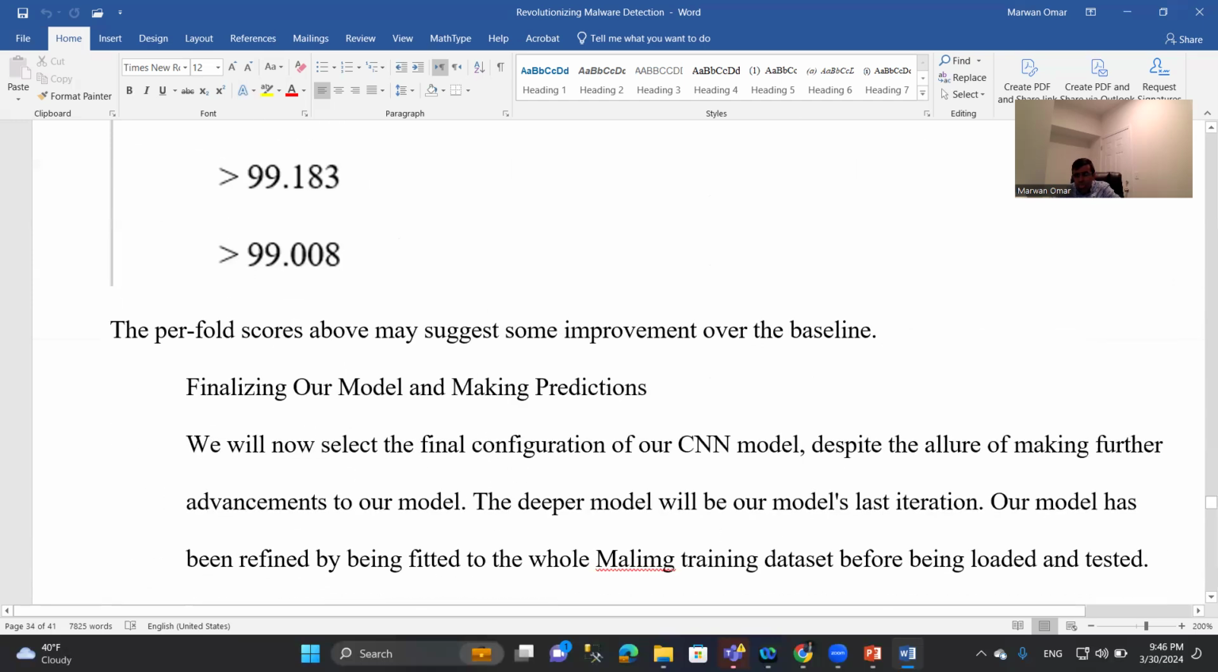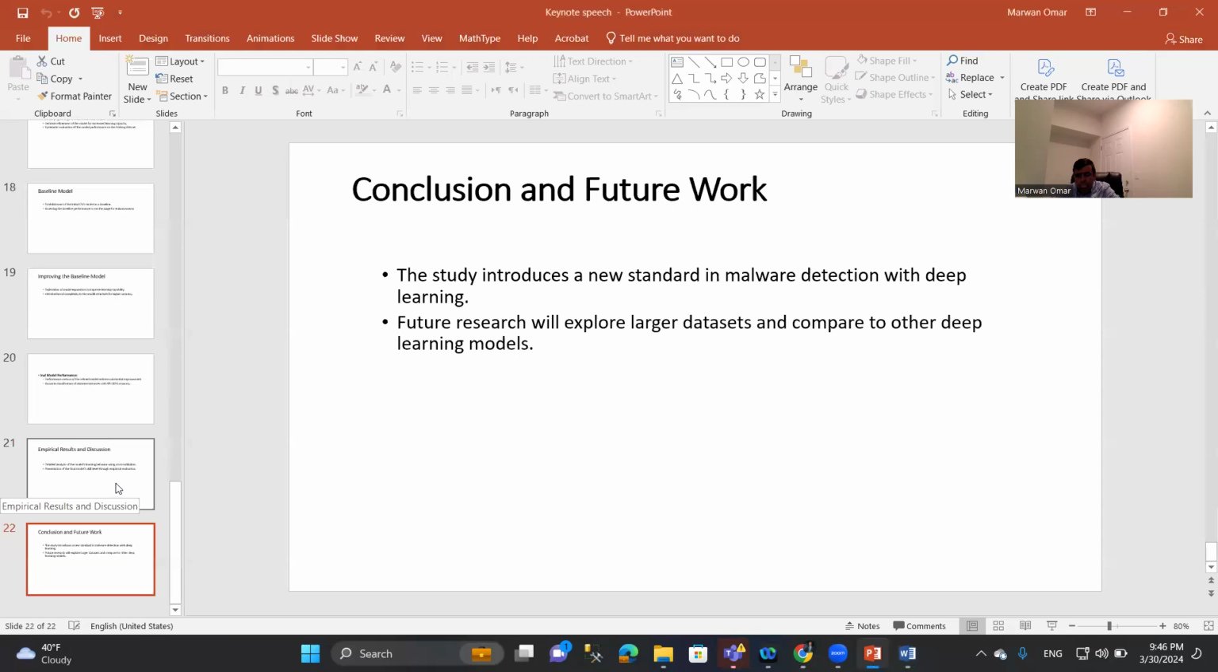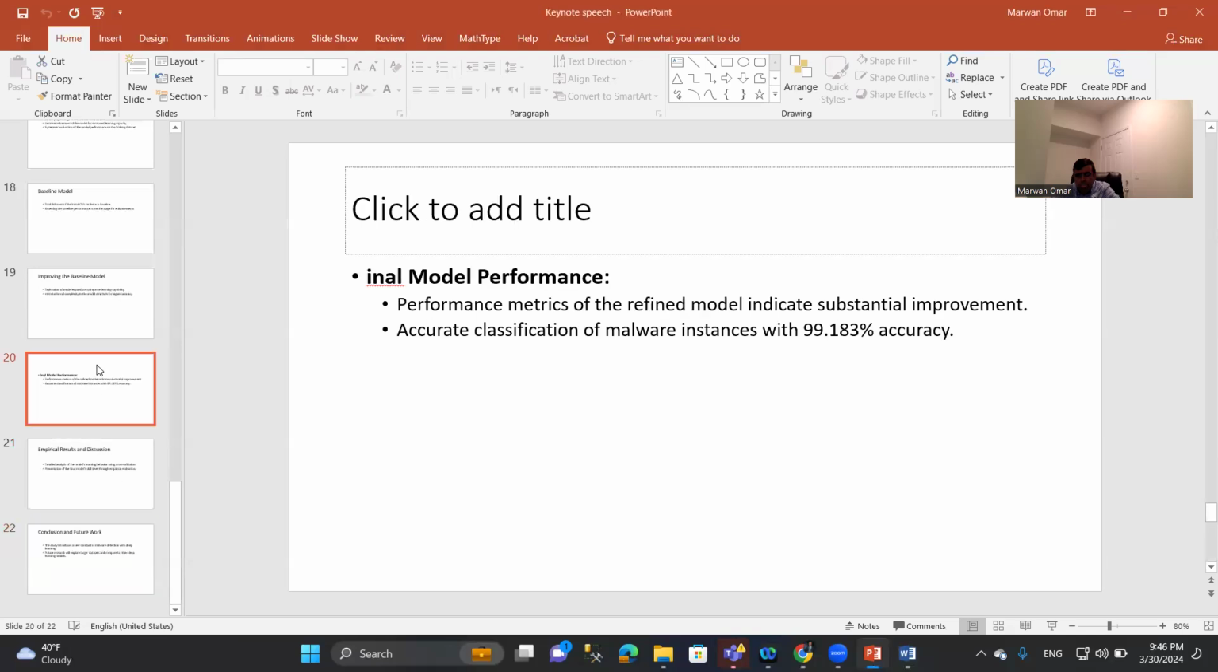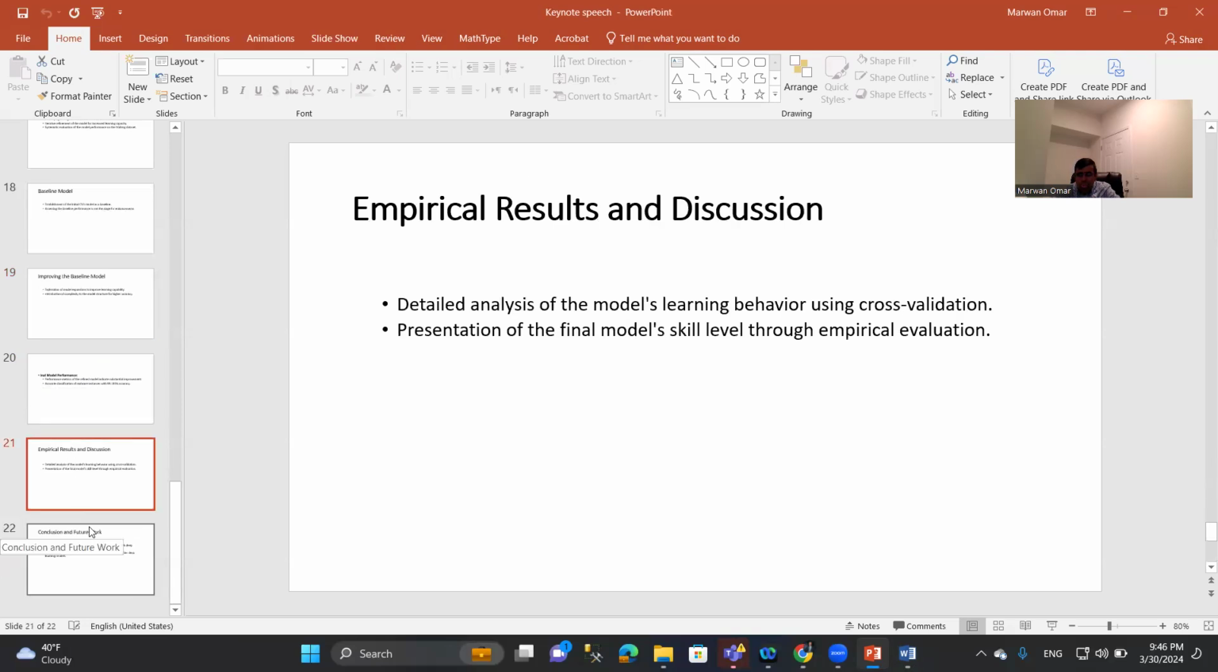And therefore, finalizing the model, as you mentioned here, we explored again the model expansion to improve the learning capability and the introduction of complexity to the model structure, as you mentioned, adding more layers to the feature extraction capability or to the classifier capability. So we provide a detailed analysis of the model's learning behavior across cross-validation, and you presented the final model skill level through empirical evaluation, as you saw there.